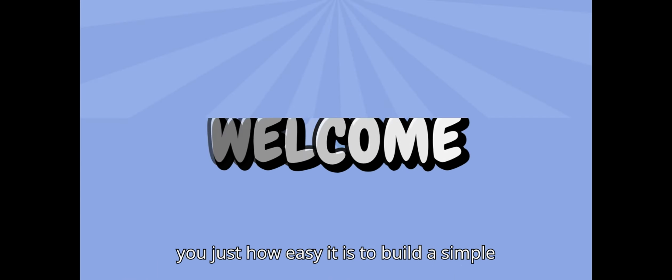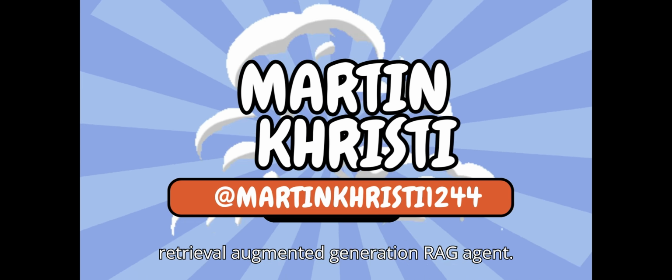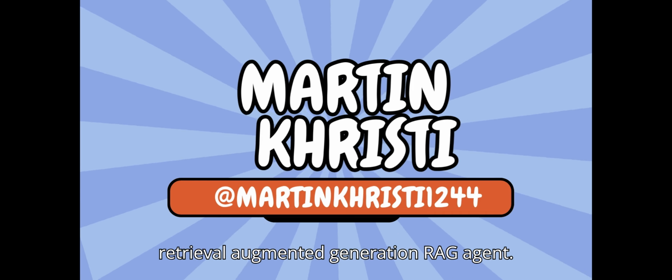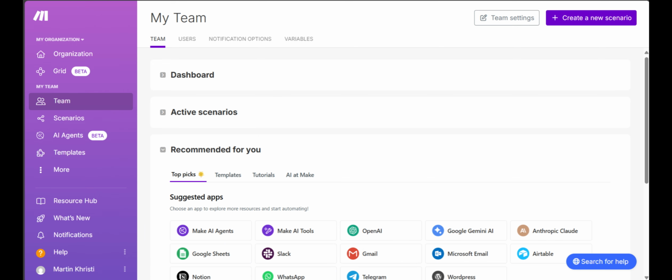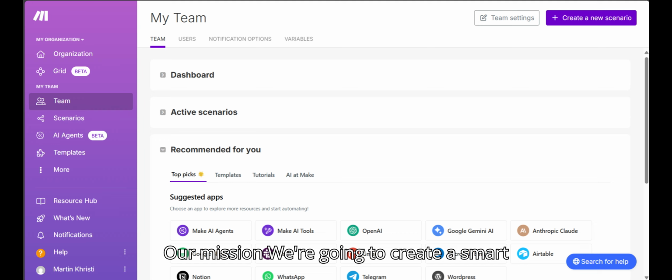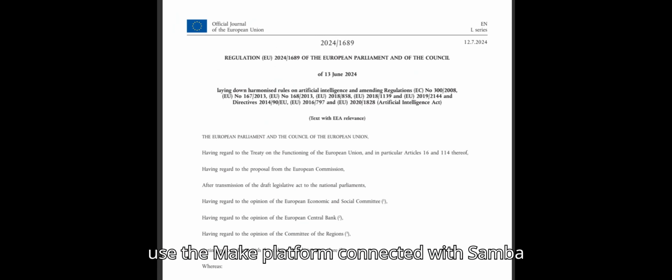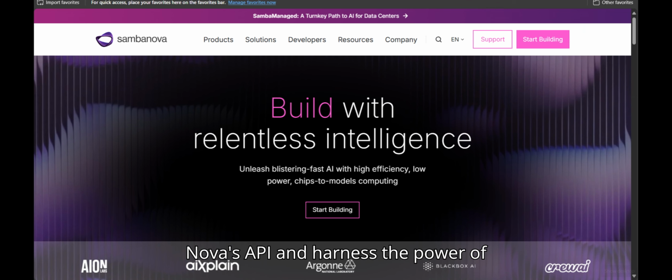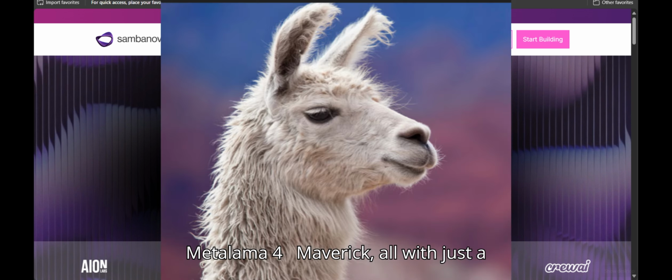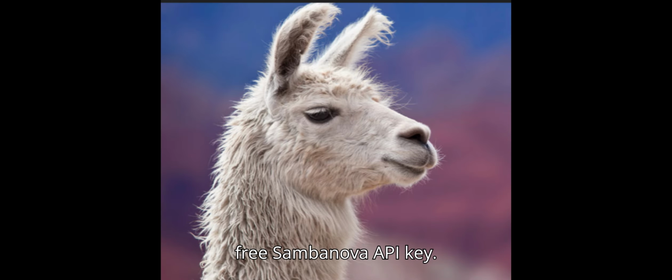Today, I'll show you just how easy it is to build a simple Retrieval-Augmented Generation (RAG) agent, no coding required, using Make. Our mission: we're going to create a smart AI EU Act agent that can answer questions directly from your own documents. We'll use the Make platform, connect it with SambaNova's API, and harness the power of Meta Llama 4 Maverick, all with just a free SambaNova API key.